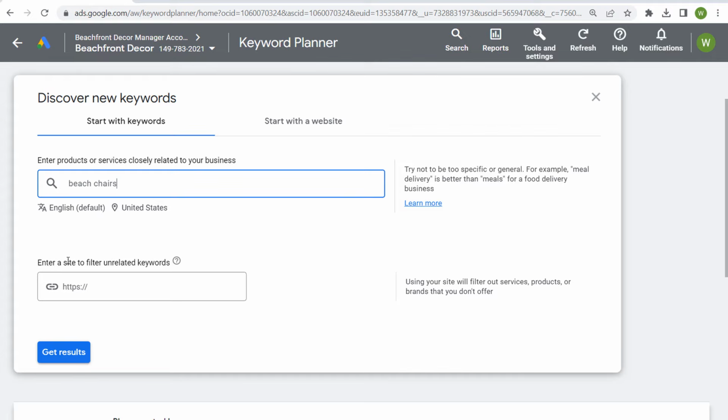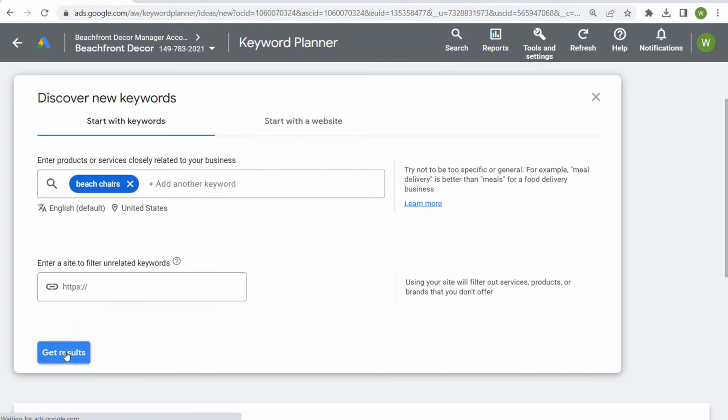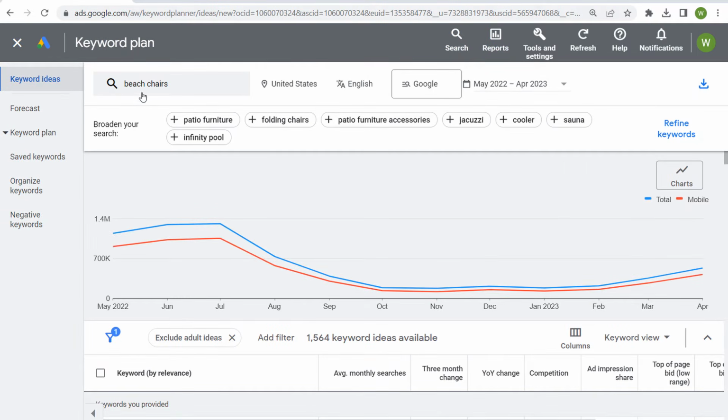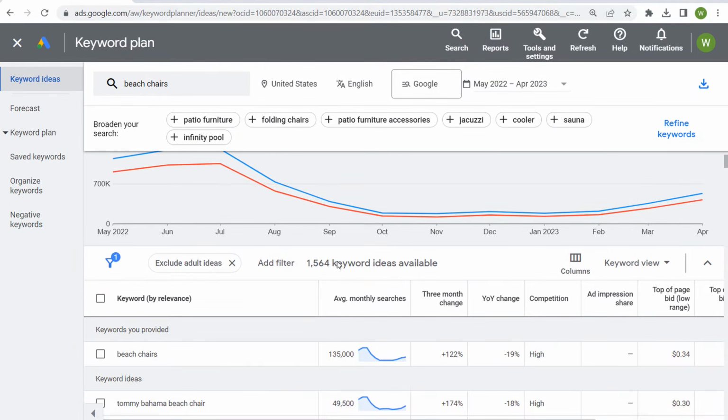You can enter your website to filter unrelated keywords. I'm not going to be doing that. I'm just going to look at all beach chair keywords and click on Get results. Now you'll see with just entering beach chairs, it gave me over 1,500 keyword ideas. So there's going to be no shortage of keyword ideas.